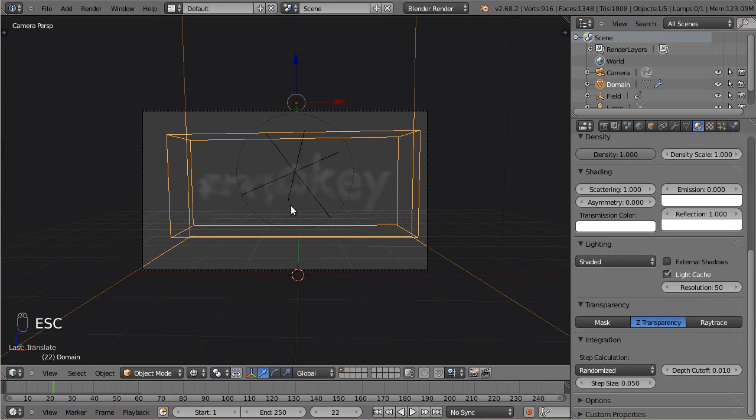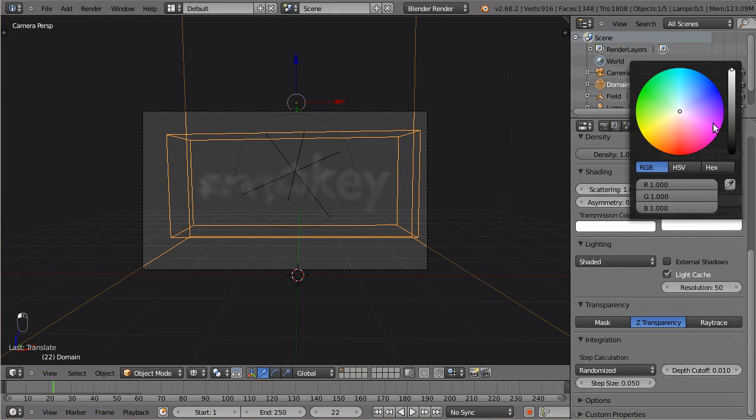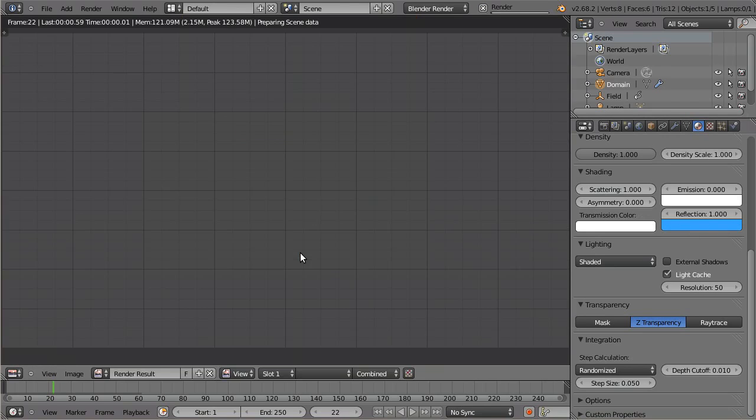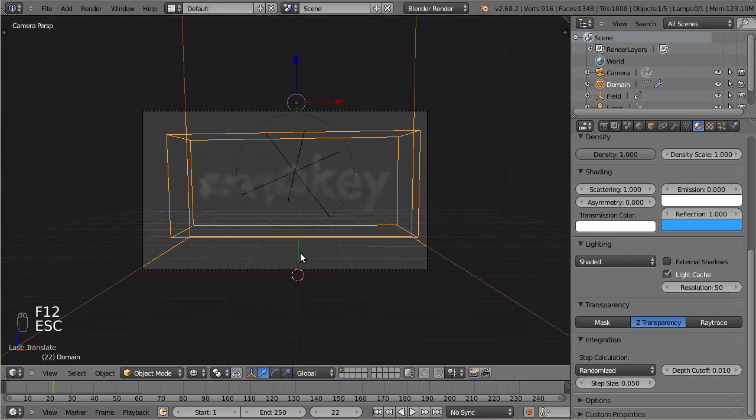One final thing I want to teach you guys is how to add color to your smoke. Well, it's not too hard to add color. You can make it blue, for example, with the reflection color, and it will be blue. But some logos have different colors. Let me reset this color. Some logos have multiple colors. So how would you do this?